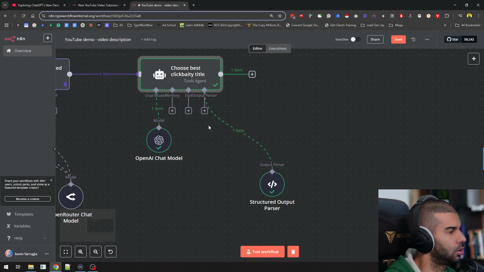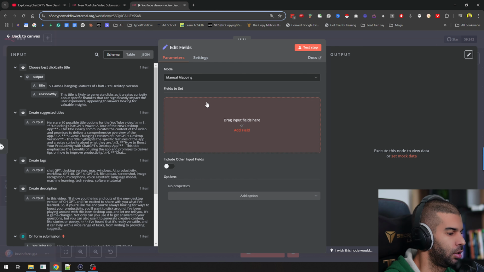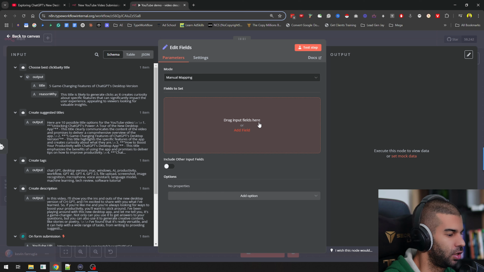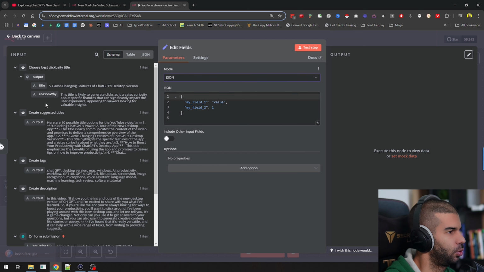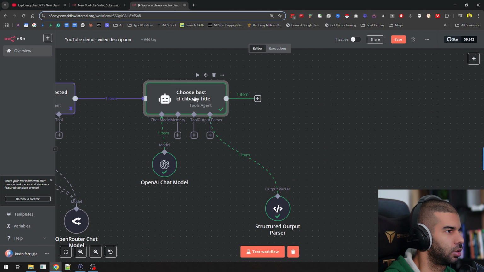Alternatively, we could stick to what we had before, and after the module, just have a set node here that takes in the output that we had before right here and converts that into JSON. So for mode, we could go to JSON and then we could pass the information from the previous node. So this is one other way of doing it. But let's just keep going and stick with this right here.